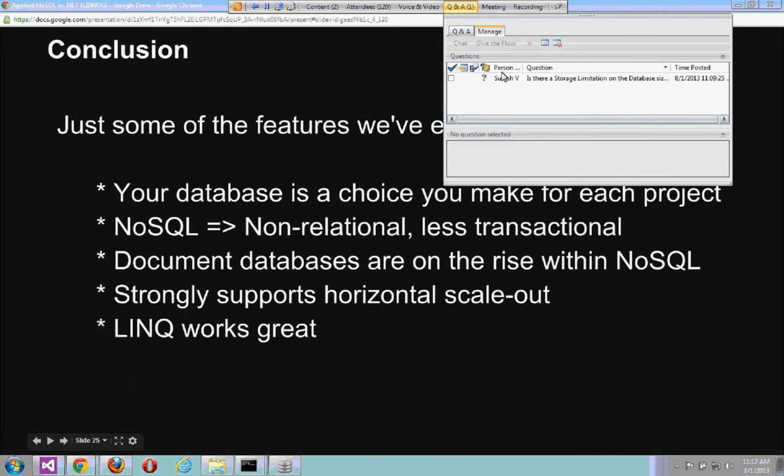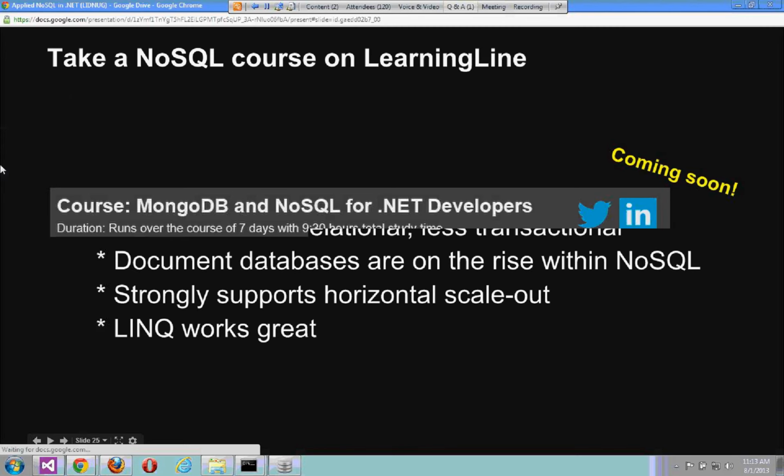All right, I do have one more question, then we'll do a conclusion here. Is there a storage limit on the database size? The way it works, basically, there's no storage limit unless you use the 32-bit. It doubles the size of the file and pre-allocates it from like 16 megs to 32 megs up to 2 gigs, and then it just adds 2 gig chunks.